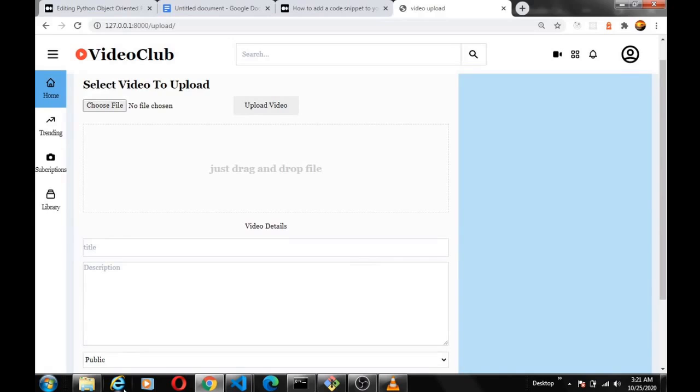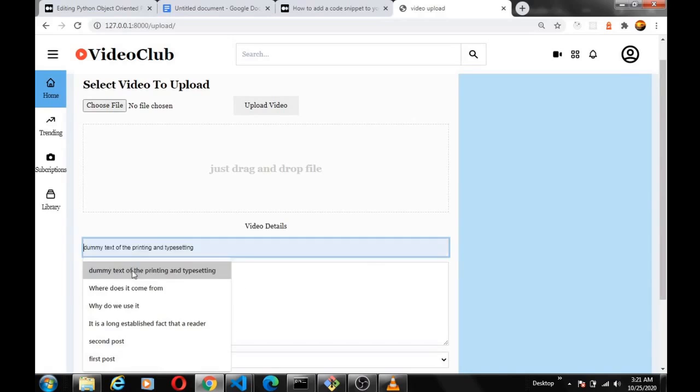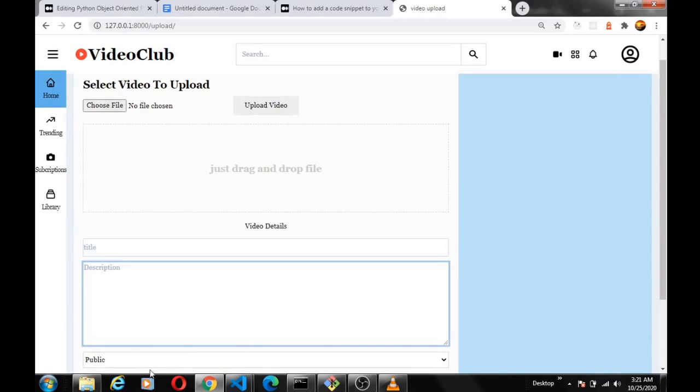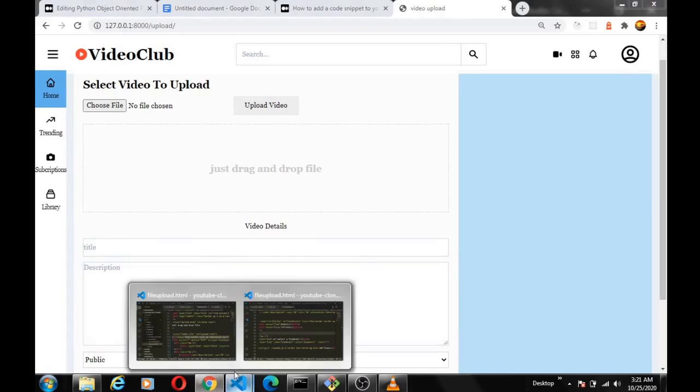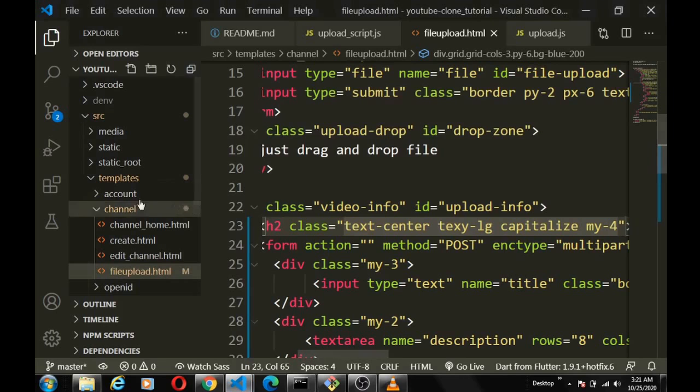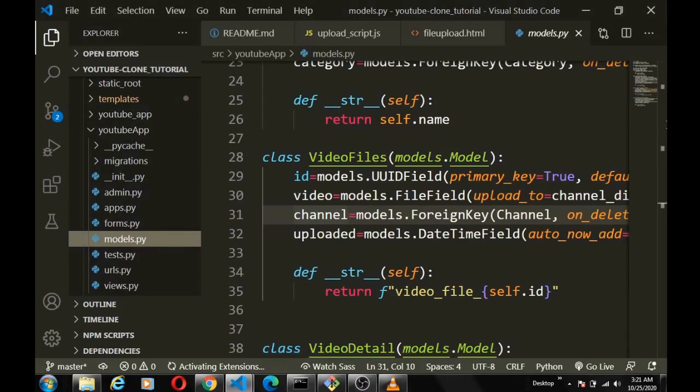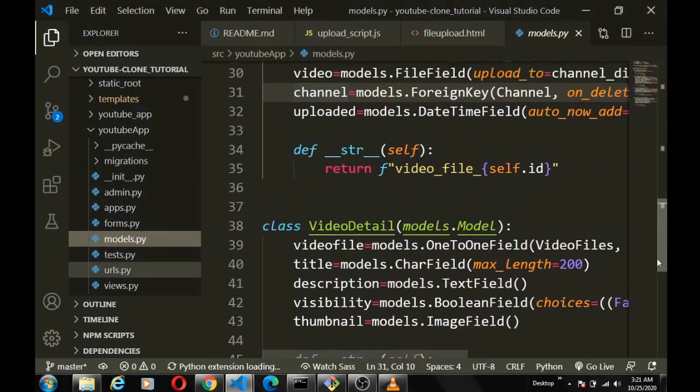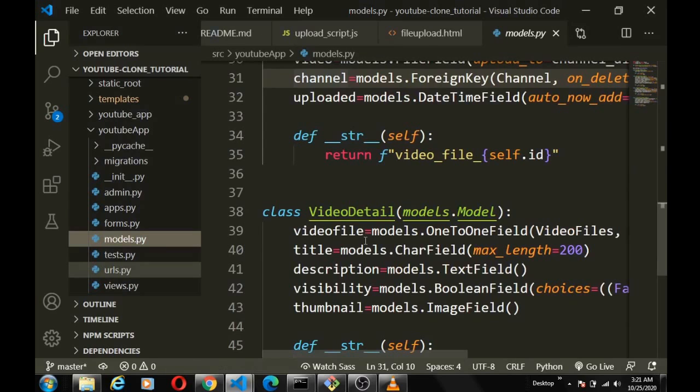Right, now another problem with this is that if we had the video upload form, I want to provide the title and description and all that. We need to know the particular video that this title we are providing and the description we're providing belongs to. So we are going to look for a way to provide the video, because if you check the model, I think if we go to our model, under video details, here we have the video file before the title, the description, visibility, and thumbnail. All right, and then secondly, we did not set the directory of our thumbnail, so let's quickly set upload to here.